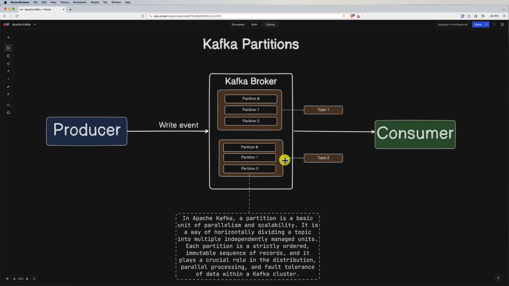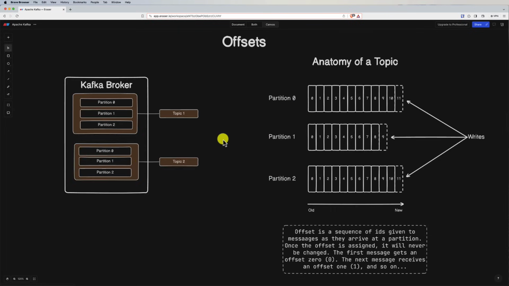Next, let's see how offsetting works. When we talk about partitions, we also talk about offsets. An offset is a unique identifier assigned to each message within a partition in a Kafka topic. It represents the position or location of a message in the partition's log. Offsets are used to track the progress of consumers and enable them to resume consumption from a specific point, even in the event of failure or restart.